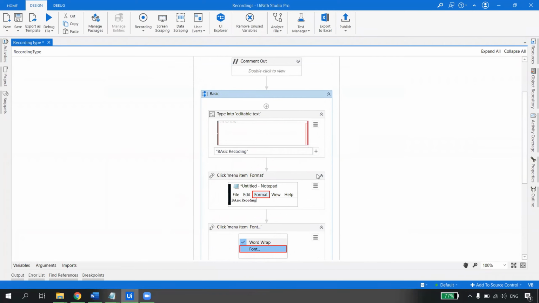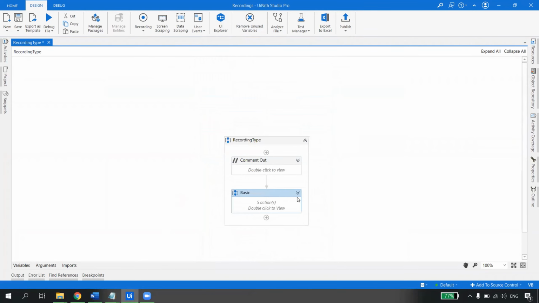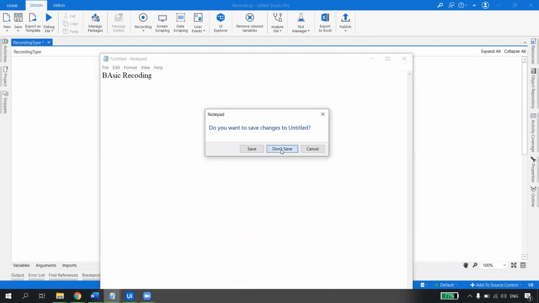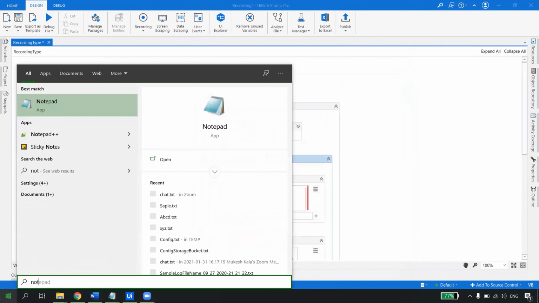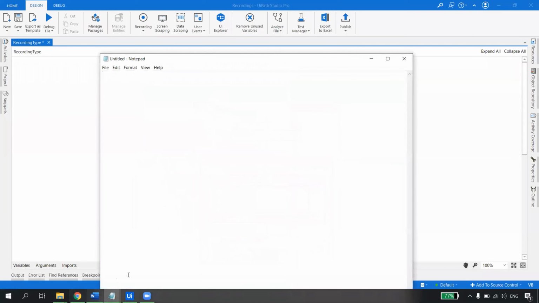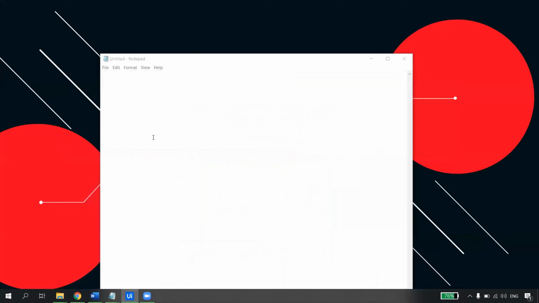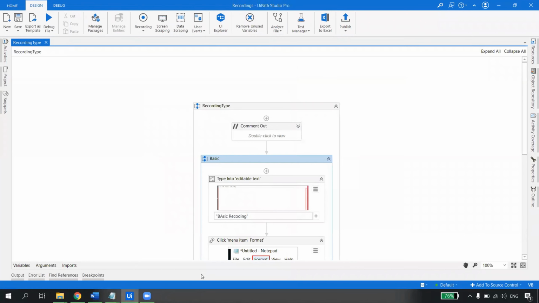Let us try to run this basic recording and see if we are getting the same result or not. So I will again go ahead and open a notepad. Let me go to the UiPath Studio and I select run file. Now this time it should print the basic recording. It goes to the font. Okay, 16. Okay, boom.